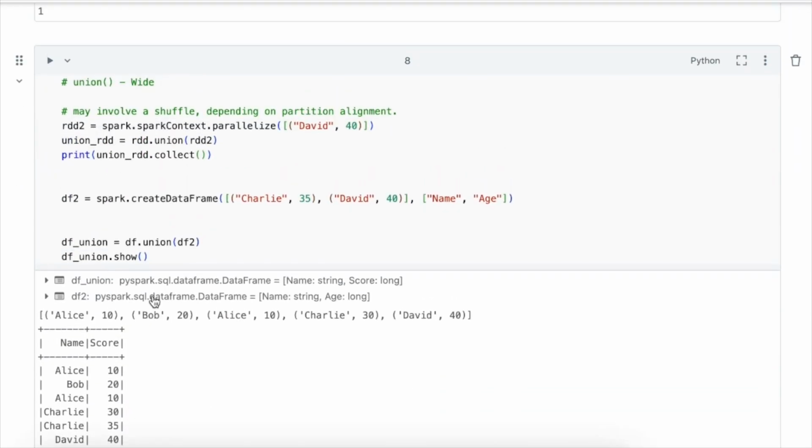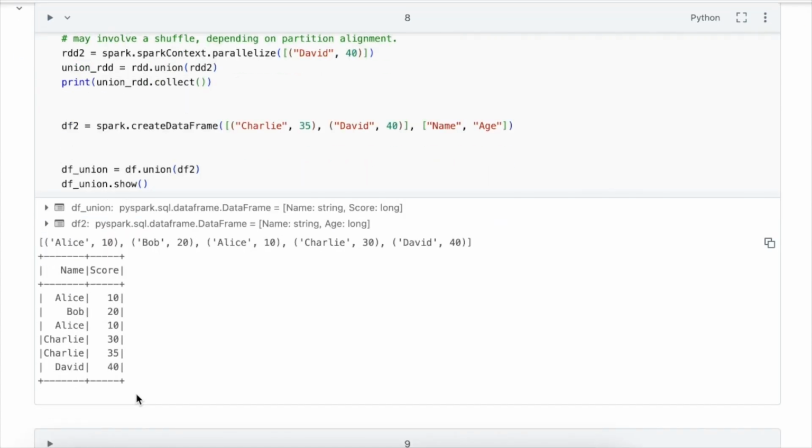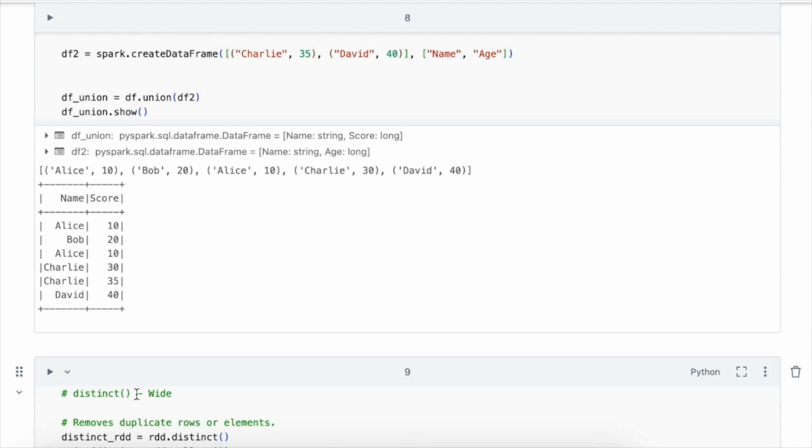The next transformation is union transformation. We are creating another RDD and a data frame with additional data, and we are doing a union with the previous data frame. Here is the new data frame data. Union is an example of wide transformation.